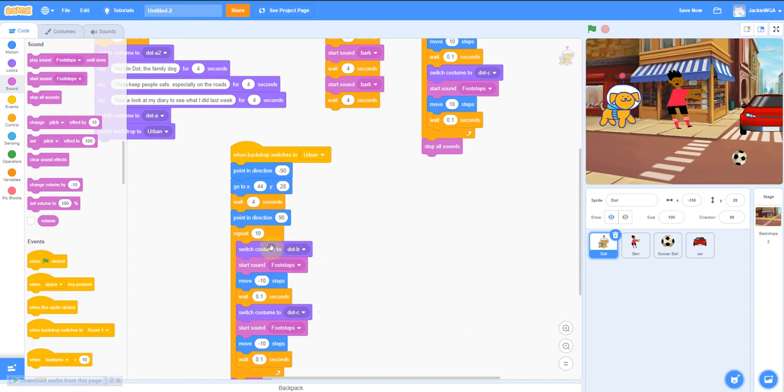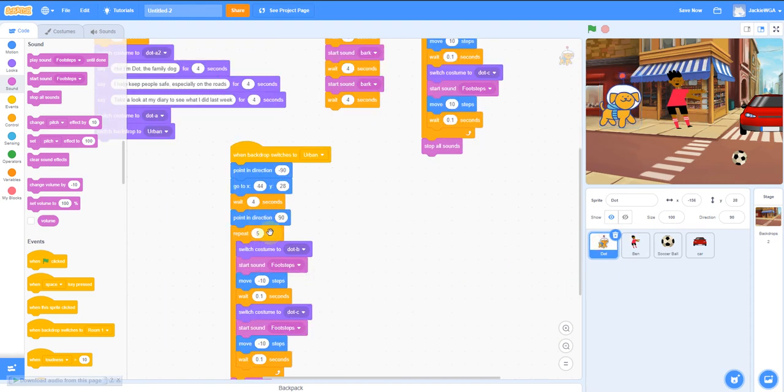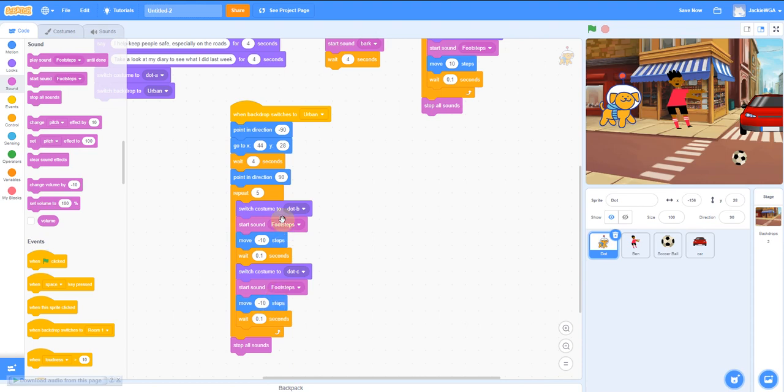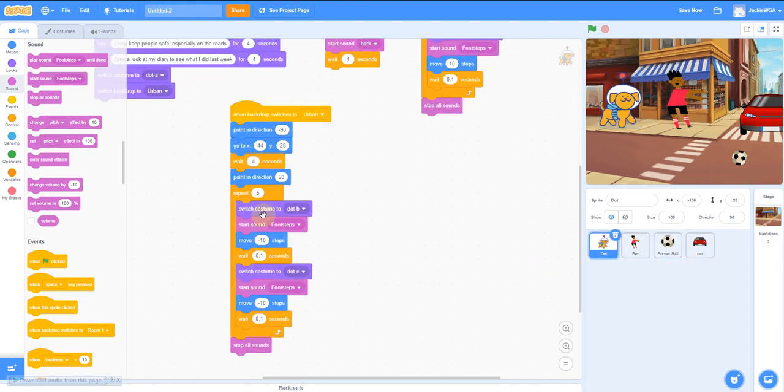The dog is moving behind. Let's put 5. Let's see. 10. Oh, because there are 2 steps involved and Ben is 1 step. Let's use 5. Let's see. Okay, I think that's good.